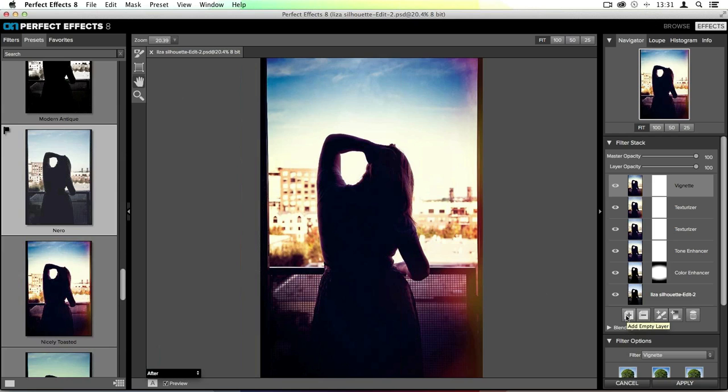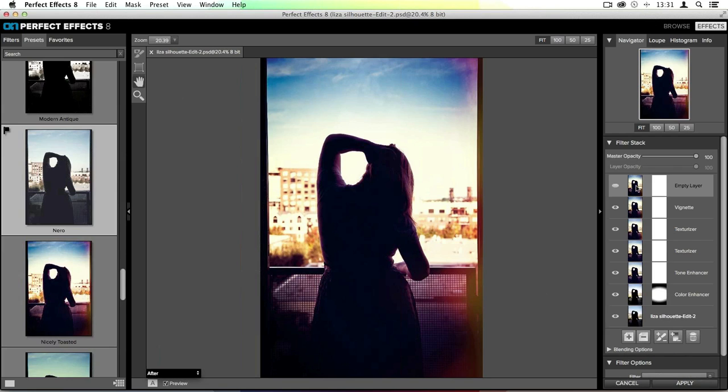So to do that, you're going to go over to your filter stack and click the plus button. And it's going to give you an empty layer, which gives you now the ability to add another preset. Then go over to the left-hand side and control click or right click on that preset, and it will give you this drop-down menu. And you have two options up at the top. You have Use Preset, which will replace the entire filter stack, or Insert Preset, and that's what we're looking for.